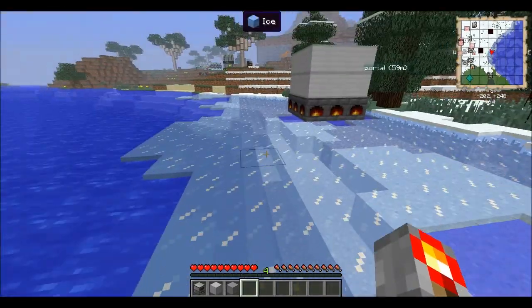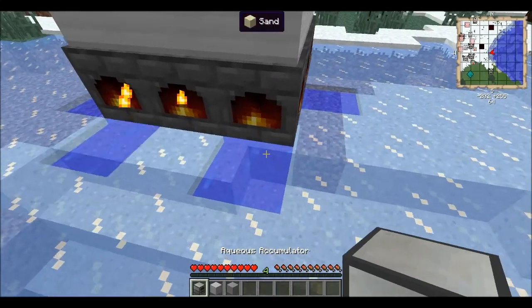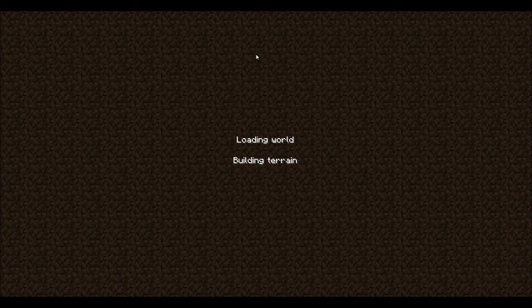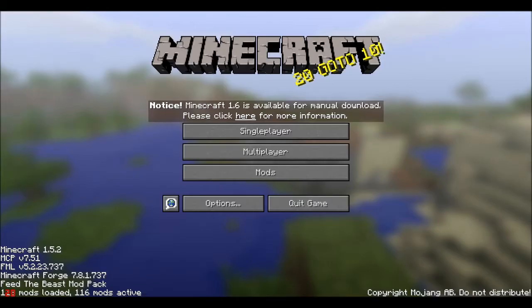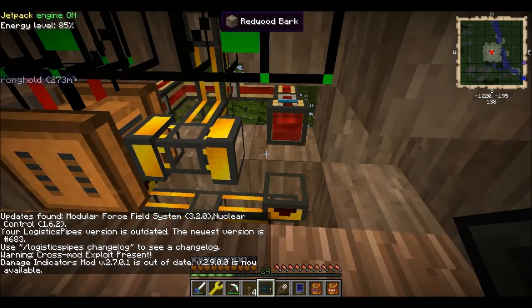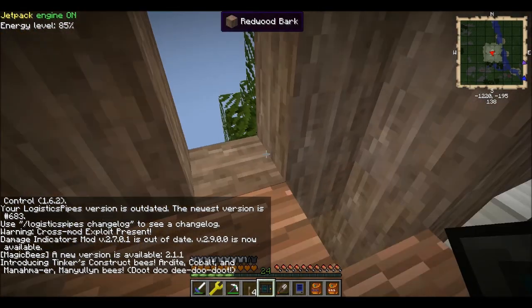So you're going to need to power it with plenty of water, but what you also don't want to do is power it with too much water. Please work. Please. Oh. We're good. Cool beans.